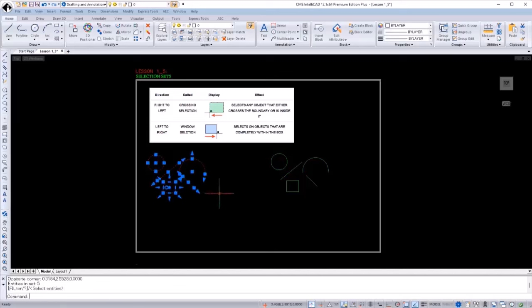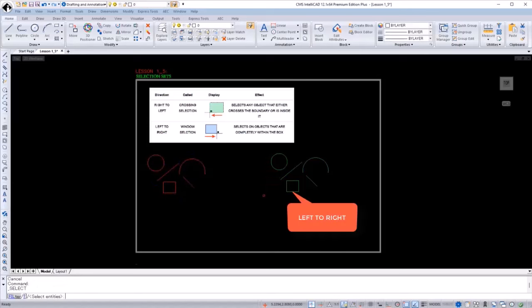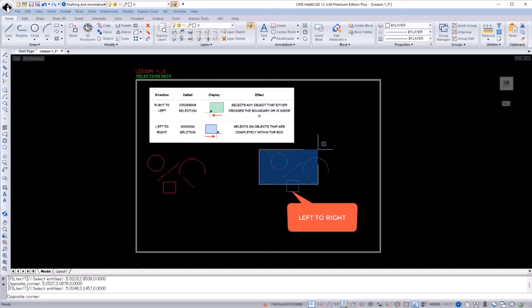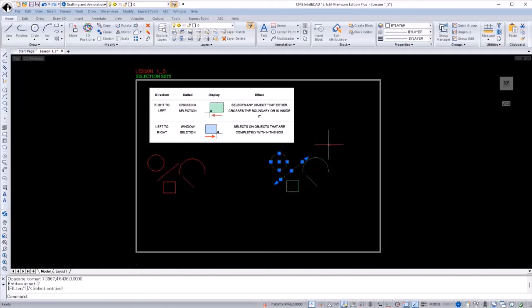Let's go ahead and press the escape key to clear our selection. And we're going to practice drawing a window selection, which selects only the objects that are completely within the box. As you can see, only 2 of our objects were completely within the box that we drew.